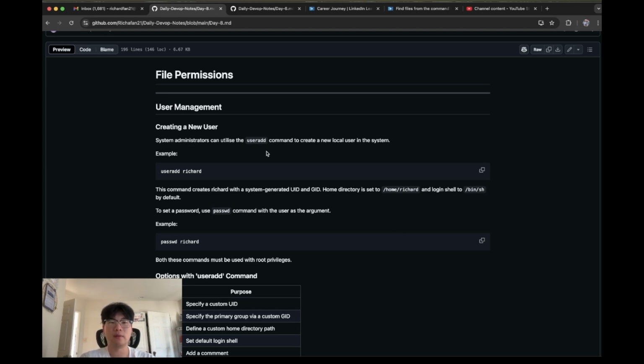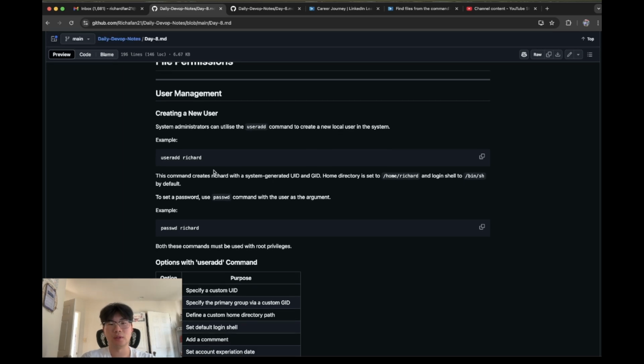So first of all, we start with user management, how to create a new user. Pretty easy, useradd command, and then follow it with your name or whatever you want to name your user. And this will create a system generated UID and a GID, as well as set the home directory defaulted to /home/ whatever name you chose, and the shell is defaulted to the Bourne shell.